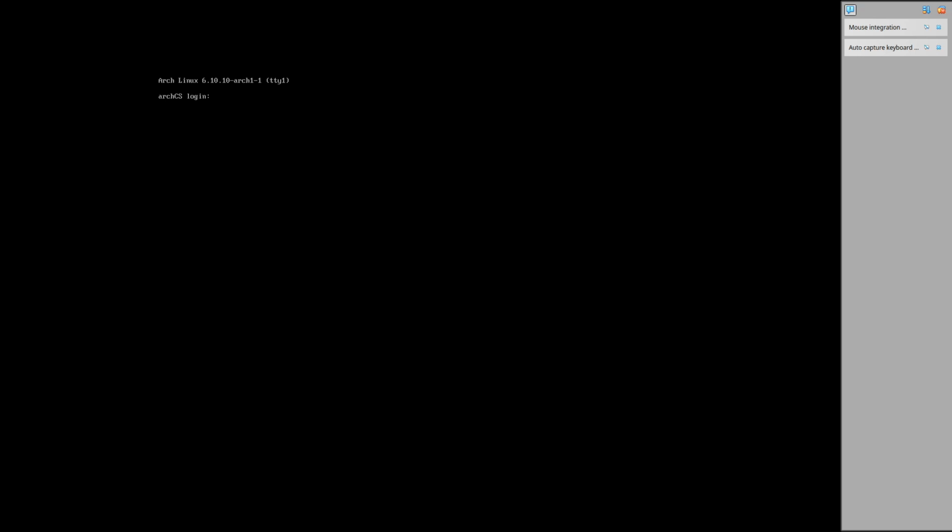Now, we did not create any users yet. So what we want to do is type in root, because that's the admin or the root user. And we're going to hit enter.